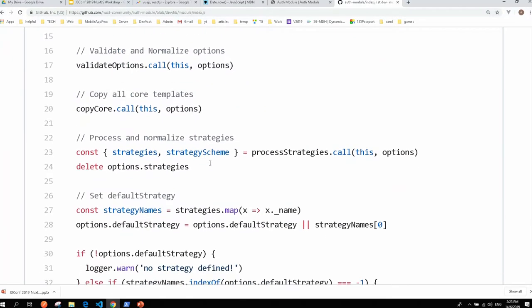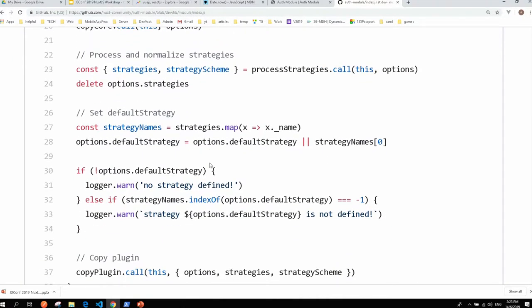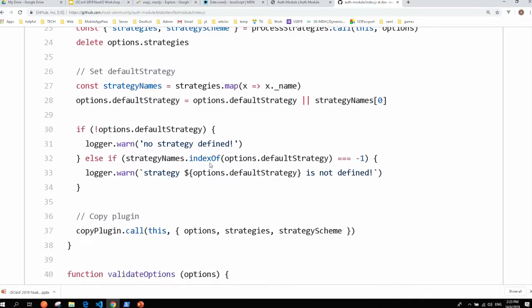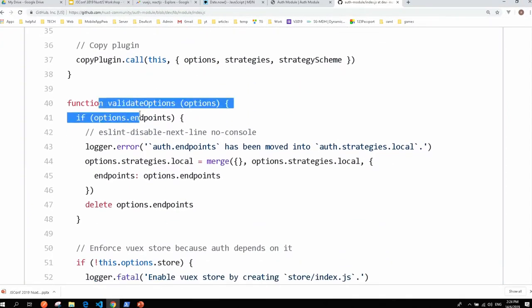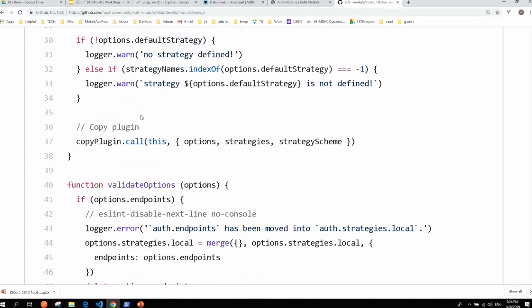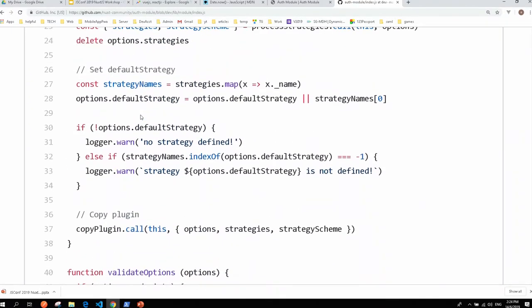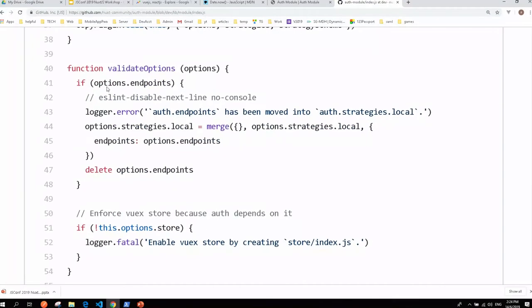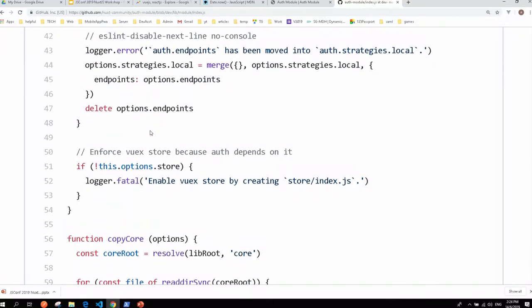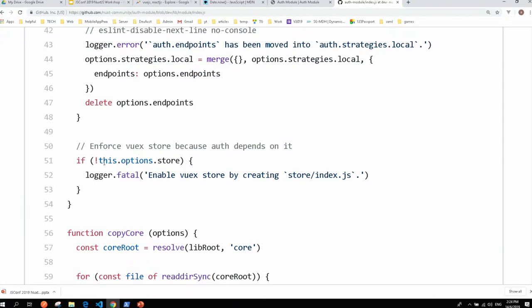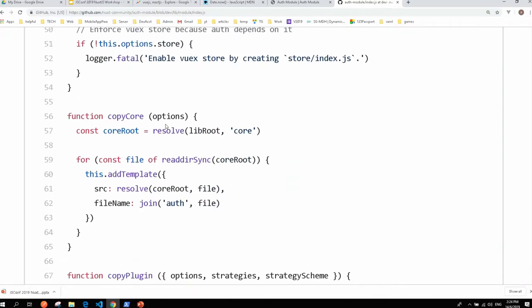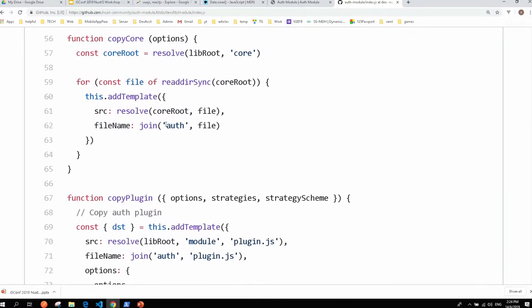Nothing looks interesting yet. Okay, setting default strategies. We know from the documentation there are a few. There's this copy plugin. Copy plugin is inside the import where they set up everything. Never mind, we scroll down and we see validate options. This is just copying all the options inside. Not copy core yet. Scroll down some more, copy plugin.